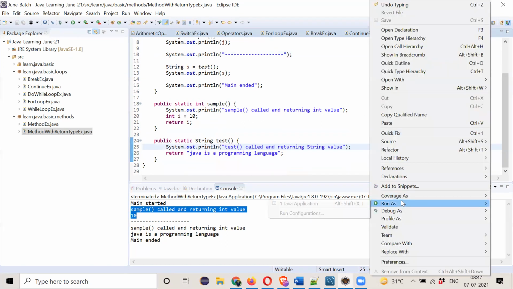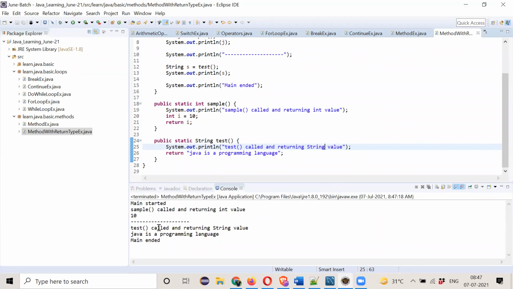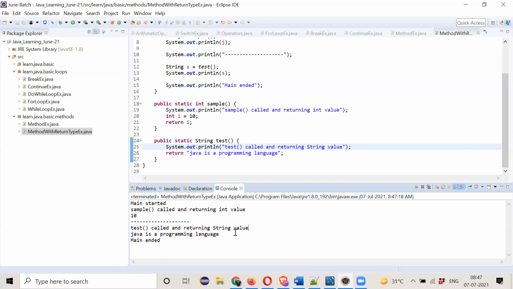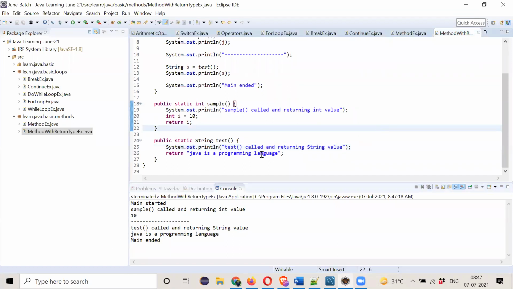Returning some string value and run it again. Test method is called and returning the string value. So this is the string value returned, and this is the integer value returned, and main ended. So you can use anything. You can try some other types as well, so double, float. By keeping everything, it will work.